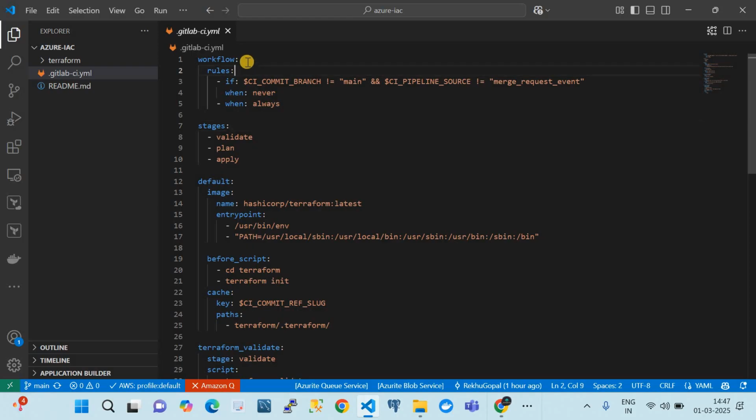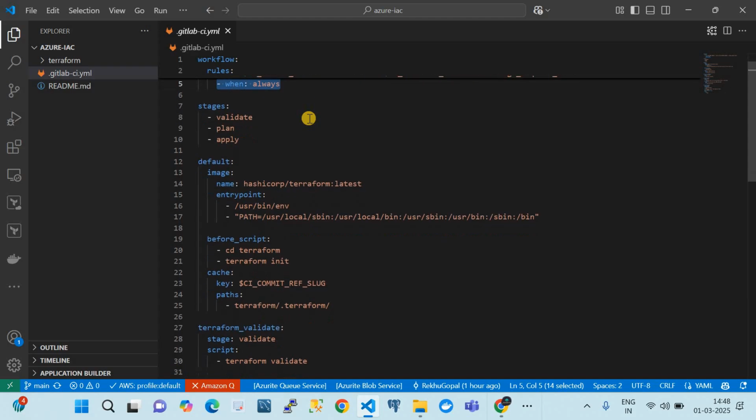Within that, it first talks about a workflow. We use a keyword called workflow followed by a colon, and this property of the YAML file defines how this workflow has to be invoked, in very simple terms. It says that there is a rule, and based on this rule, this pipeline has to be invoked. The rule says whenever somebody is committing into the main branch, or when somebody merges into the main branch, that's where this pipeline can be triggered. Or else somebody can manually invoke this pipeline. That's what 'when: always' talks about.